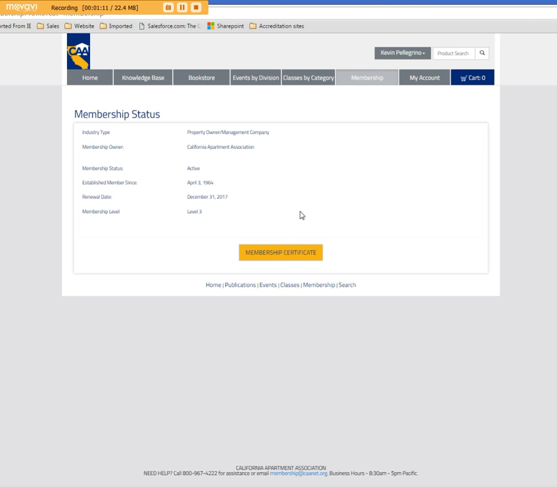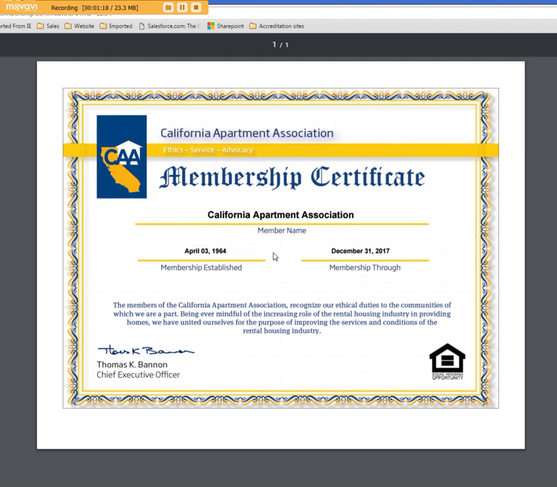To print off your certificate, simply click on the Membership Certificate button. A new tab will open up in your browser with your information filled in, and from here, you can print your certificate or save it electronically.